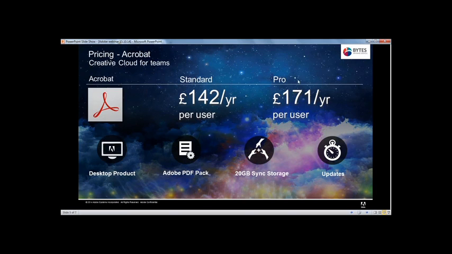So pricing. For Acrobat, under the VIP agreement, for Standard you can get it for £142 per user per year, and for Pro £171 per user per year. If you already have a VIP agreement, obviously we'll prorate that to how many months are remaining on your agreement. And as I mentioned before, that includes the desktop product, the Adobe PDF Pack, where you can access Acrobat from anywhere you are on any device. You get sync and storage, so 20 gigabytes per user, and you also get the updates throughout your term.